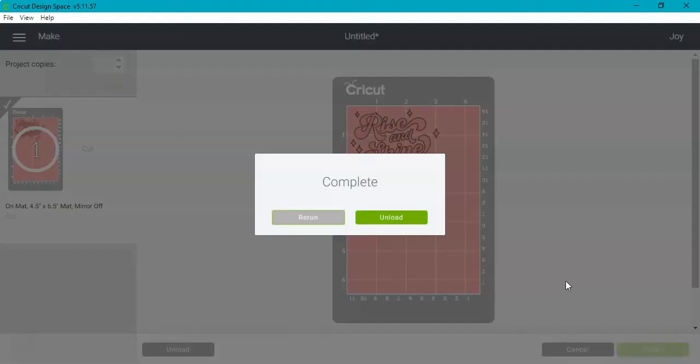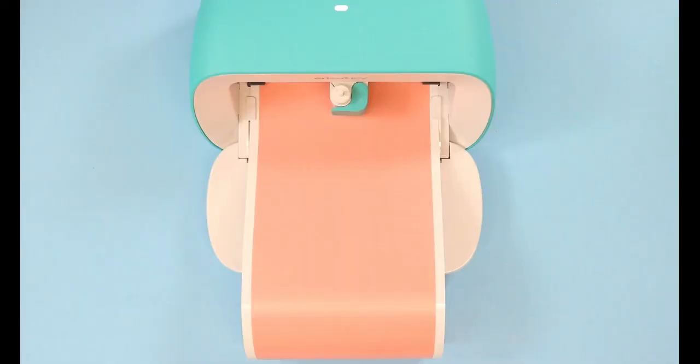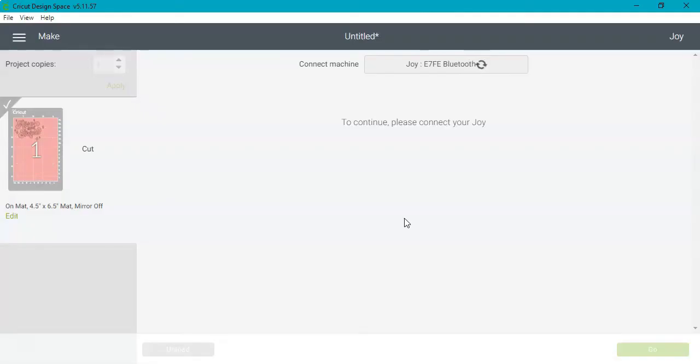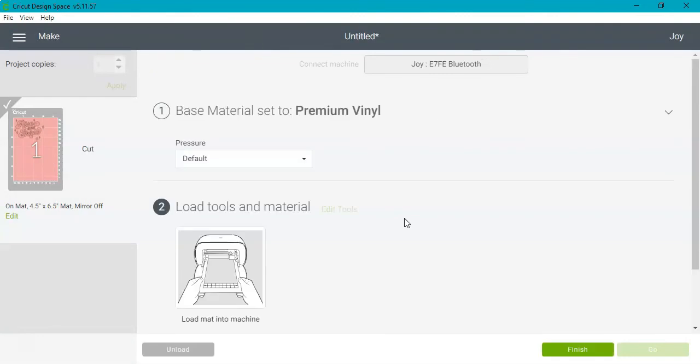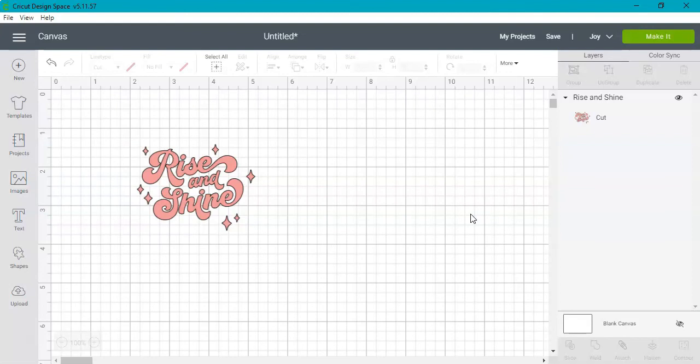Okay, so it's complete. And again, since there's no buttons on the Cricut Joy, you basically just click this button and then it will unload your mat for you. If I was using my Maker or my Explorer, I would use the flashing arrow button to load and unload and the flashing Cricut C button to begin cutting. So now we have our cut vinyl design, and I can click finish here and it takes me right back.